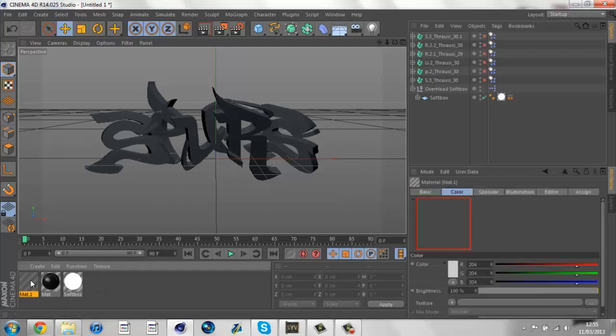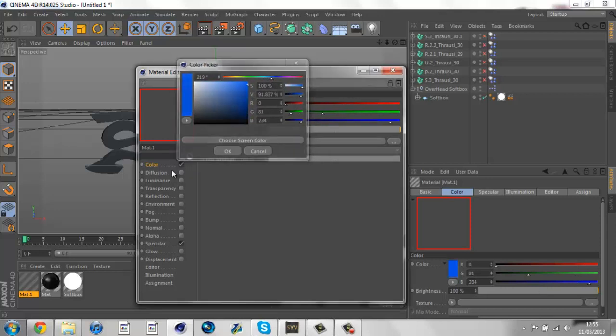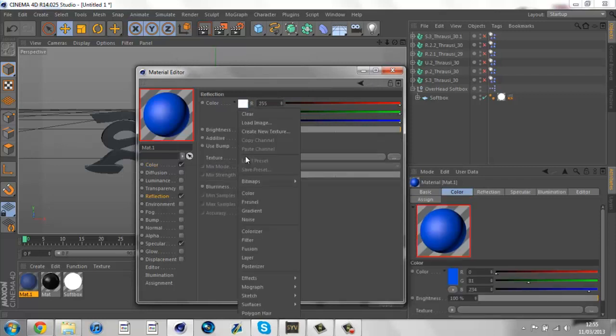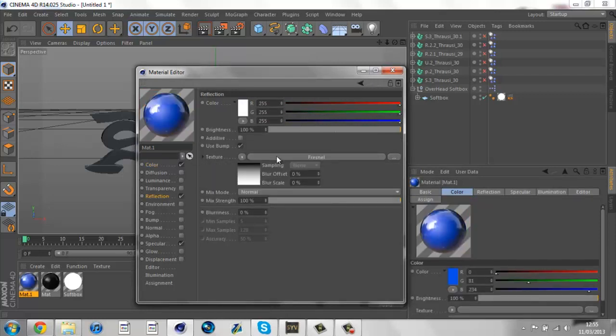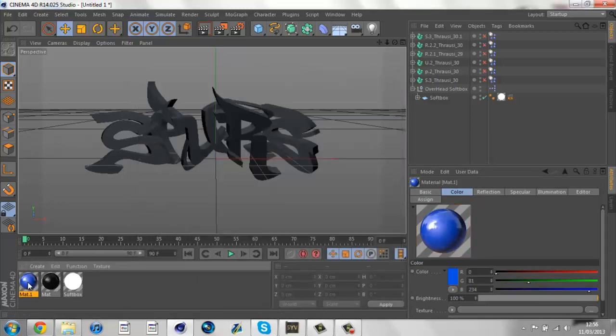That's all we need. Right, next, material, colour. Whatever colour you want, it doesn't matter. I'm going to go for a nice blue. We want to go on reflection, texture, professional. We want the brightness to be about 30 and the mix strength to be about 50. You can change it around a bit to make it less shiny if you want to, but I want it to be really shiny, so we'll leave it the same.